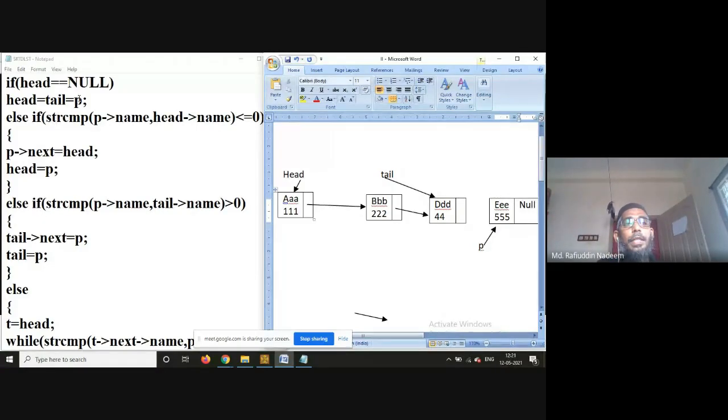So first it will check whether it is the first node. No, it is not the first node. Then it will check whether I have to add it to the front of the list. No. Then I am checking whether I can add it to the end of the list. So strcmp of p name comma tail pointing to name greater than 0. What is p name? EEE, comma, what is the tail name? Tail name is DDD. EEE comma DDD greater than 0. Yes, it is greater than 0.